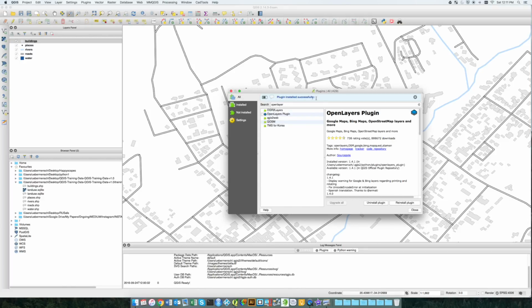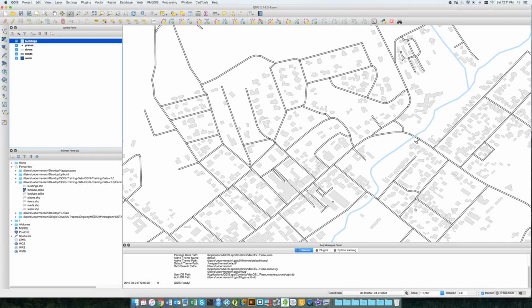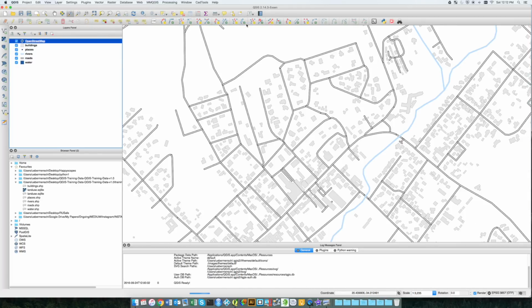Cool. So once the plugin is installed, I can close my plugin installation window, and I'll have a new tool here, which is located under Web, OpenLayers Plugin, and I can add a base map. I prefer to use OpenStreetMap as base maps, so I'm just going to choose, for example, the traditional OpenStreetMap. It takes some time to load, so give it some time.